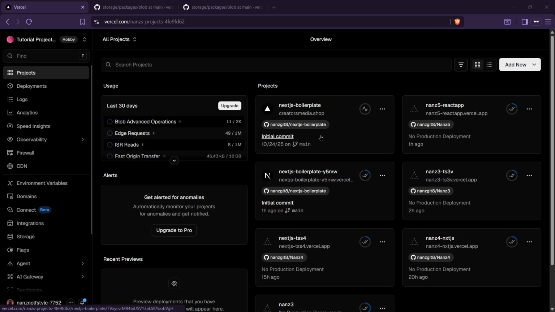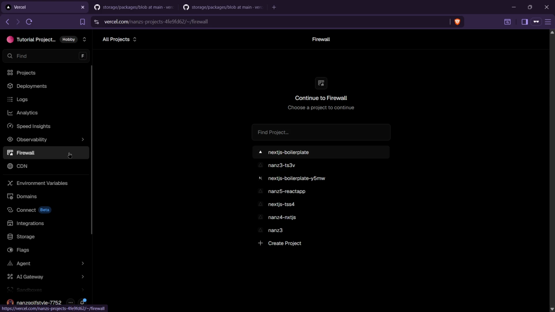Open your web browser and go to vercel.com, then log into your account. You'll land on the Vercel dashboard, where you can see your list of projects. Find the project where you want to disable the security checkpoint and click on it. The project page opens, showing your deployment history and project details.